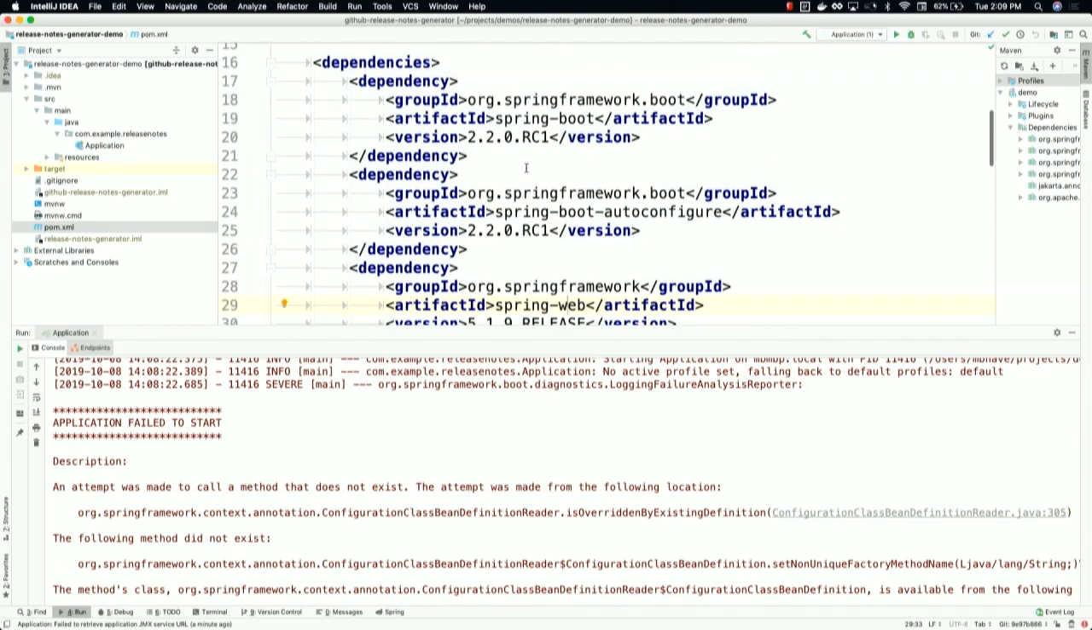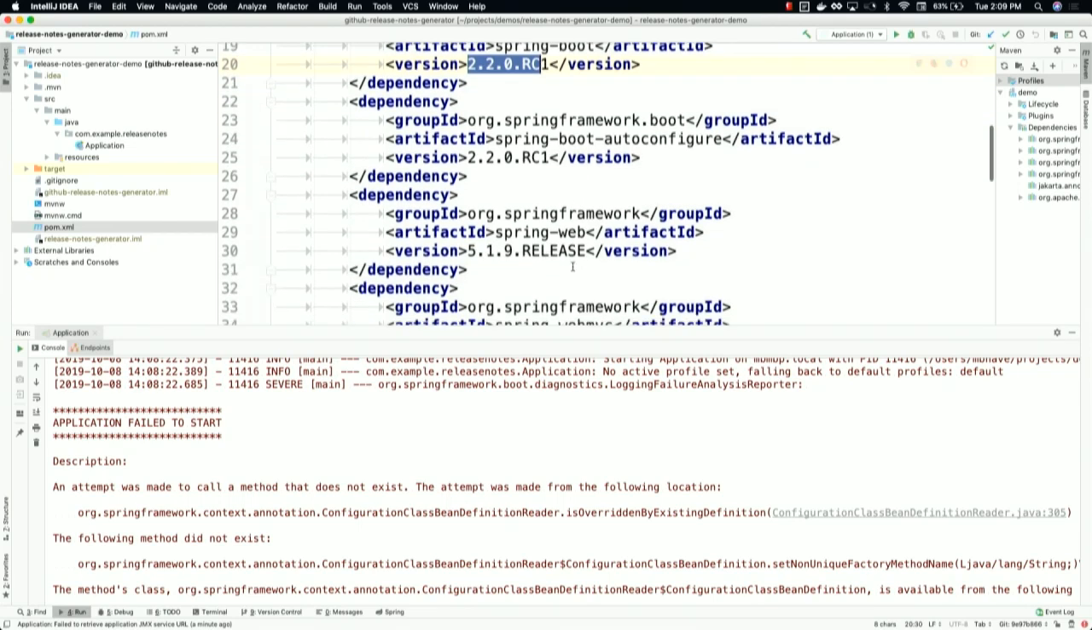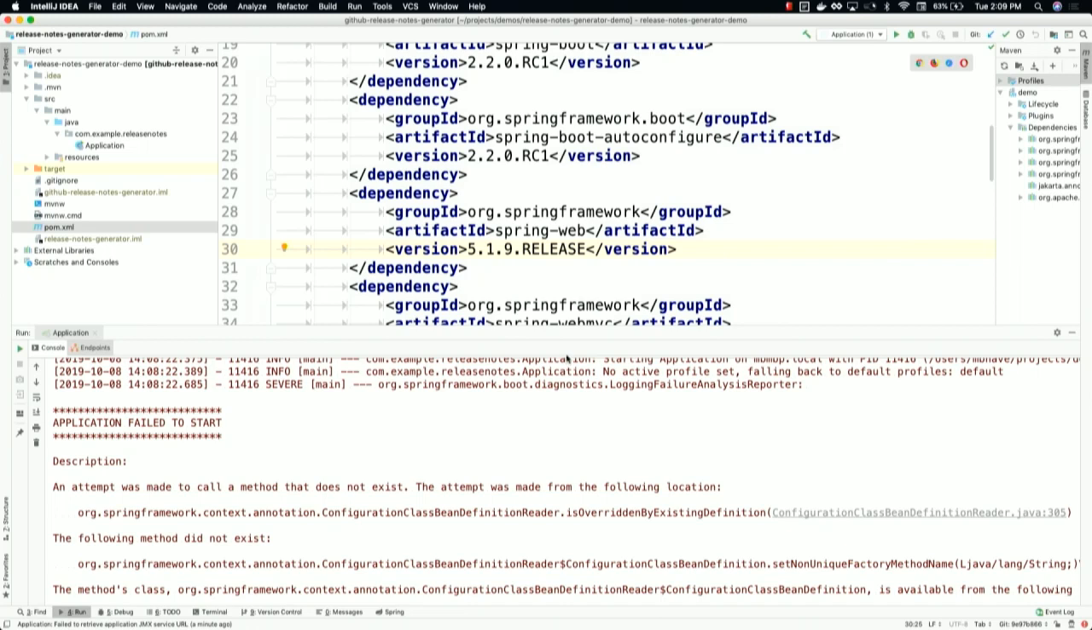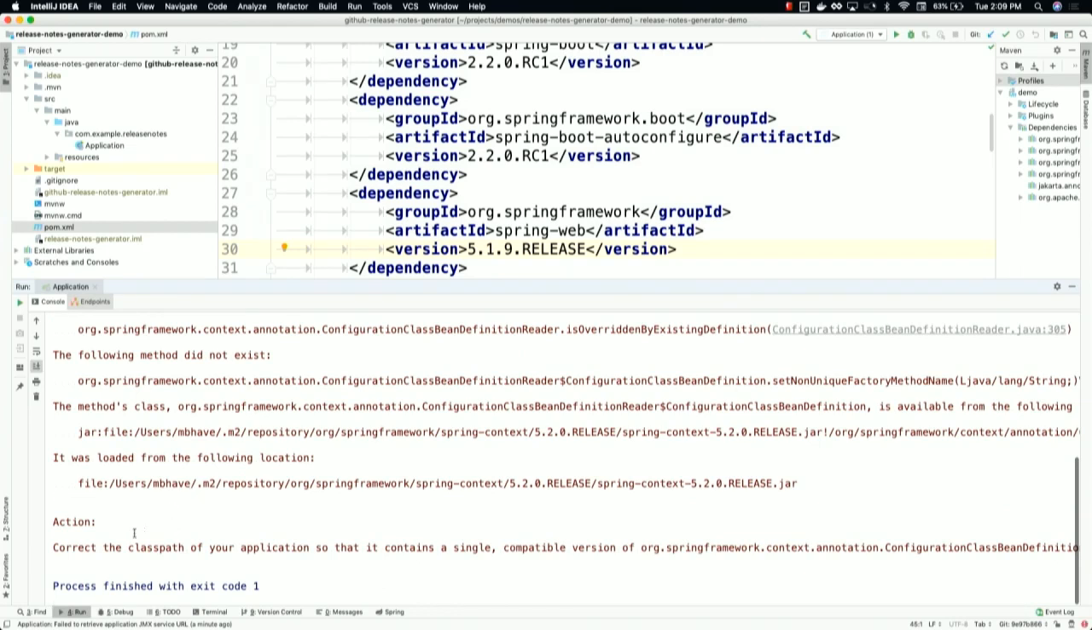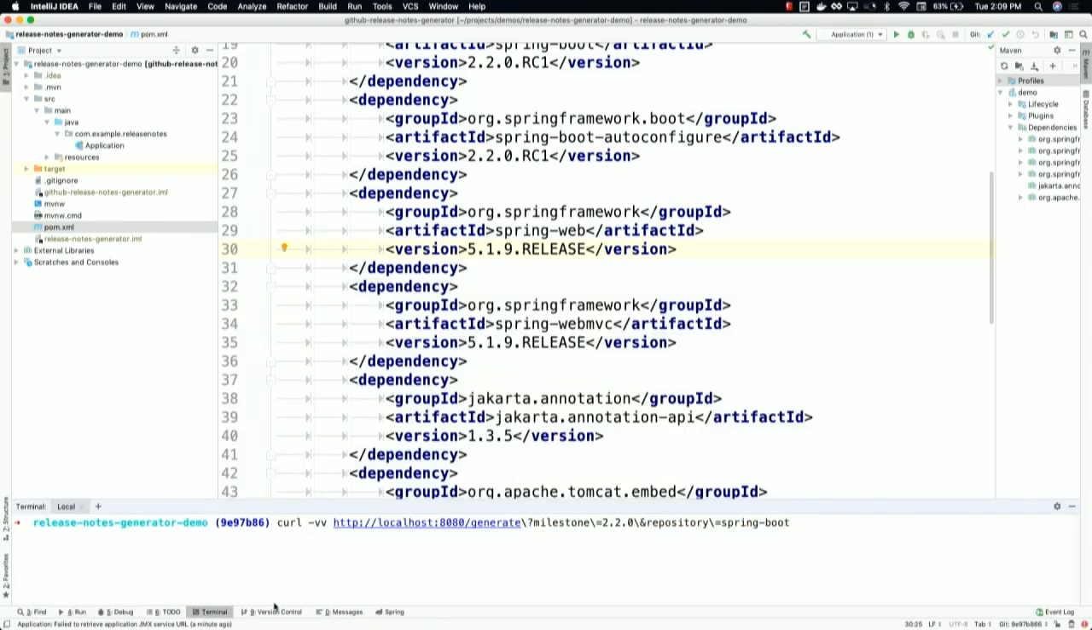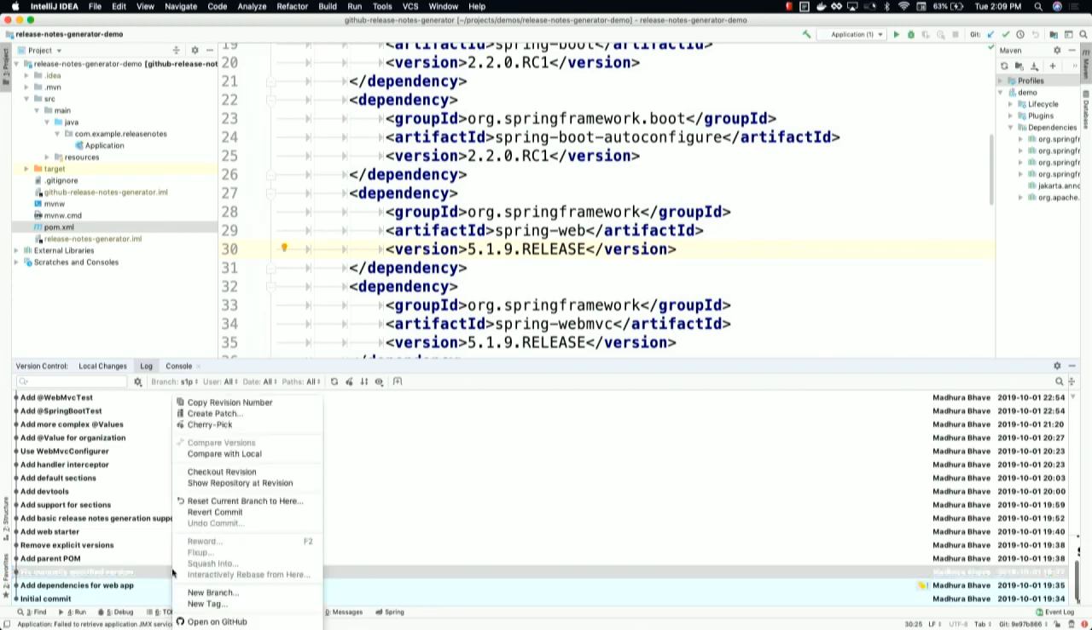And because we're using Spring Boot 2.2.0.rc1, that is compatible with Spring Framework 5.2.0. And we're using 5.1.9. So this failure analyzer that you get out of the box with Spring Boot says to correct the classpath of your application so that it contains a single compatible version. So we will go ahead and fix that manually for now.